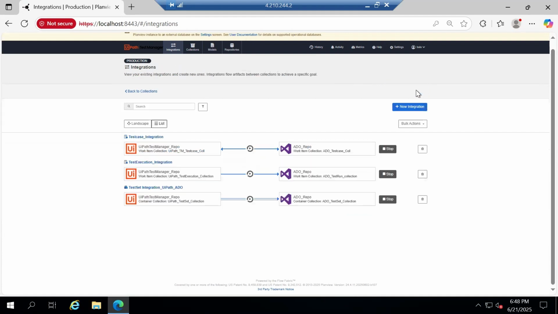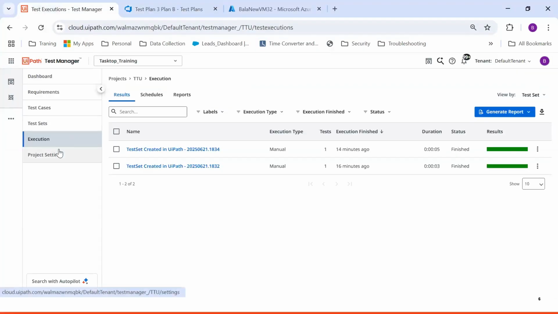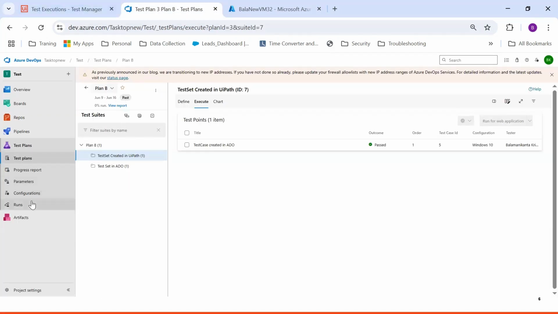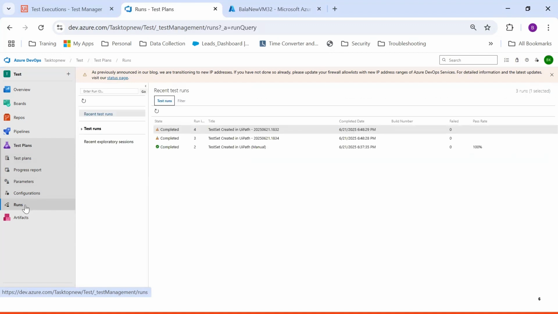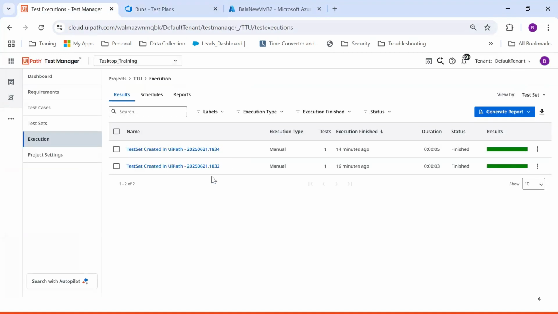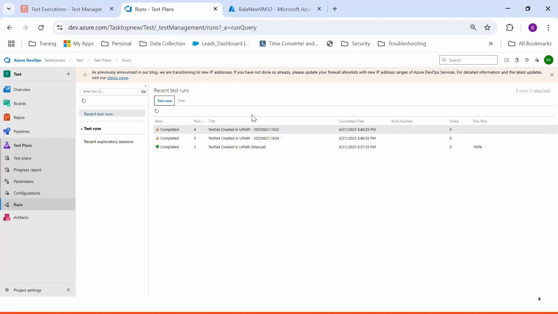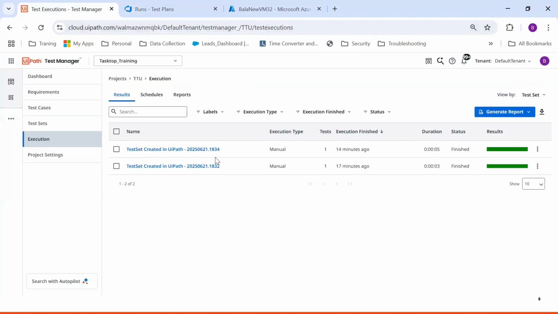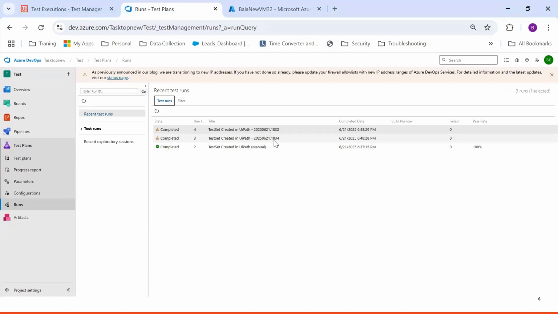Run and done. Let's see the integration is running. Let's see, we already have some entries of the execution, right? So I have two entries. One ends with 1834, one ends with 1832. Let's see whether these are synchronized to runs or not. Here we go. If you see 1832, the same 1832, and 1834, 1834. So the test executions are synchronized successfully.